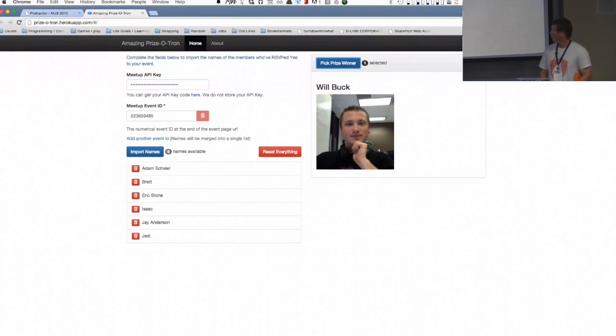So what would testing this thing look like? Well, what are the important bits of this? We want to make sure that it has places to put in the API key and the event ID, that it can go and grab things from meetup.com. If the meetup.com API were unstable, we would potentially want to mock that out. And then we want to make sure that we can pick winners.